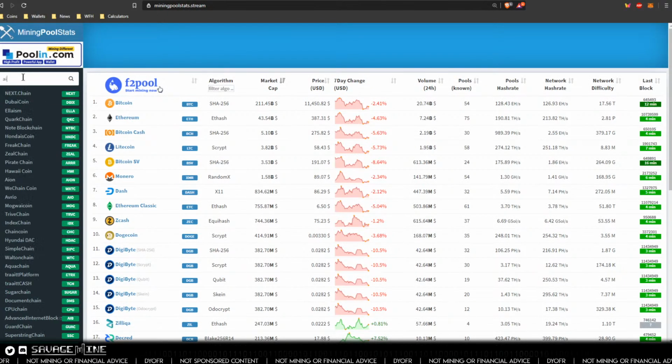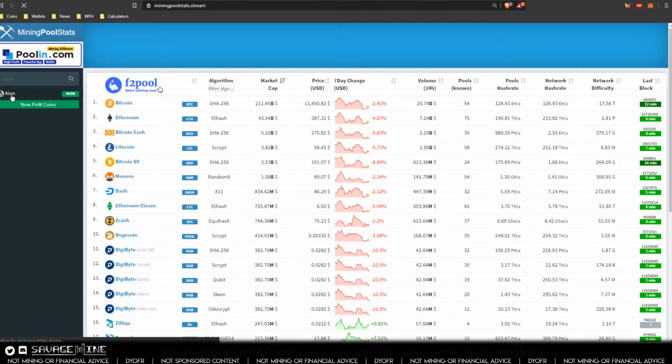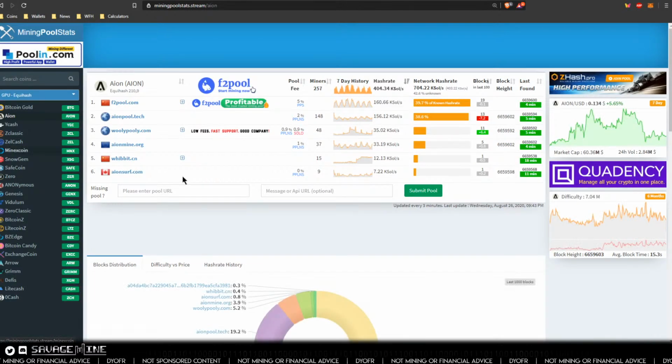We're going to search for AION. We're going to click on AION, and we are going to see that F2 pool is at the top, and they've got this crazy miner activity here. You can see the hash rate goes drastically up and down. They basically have someone gaming the system, in my opinion, for hash rate and profitability. Huge miner. Don't know the ins and outs of it, but it is what it is. I'm not going to mess with that.